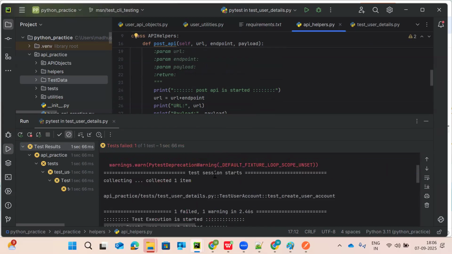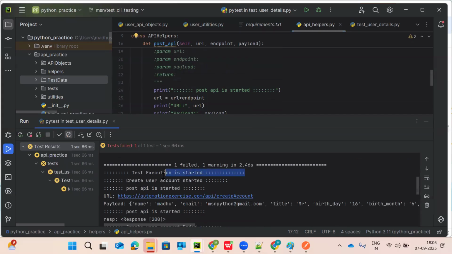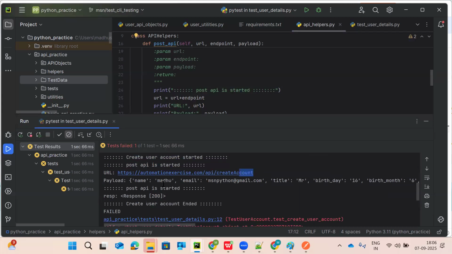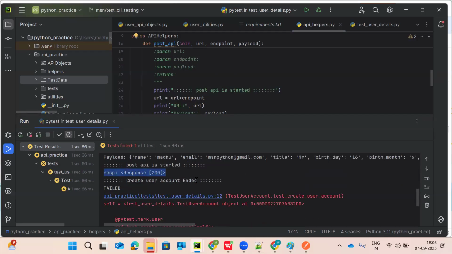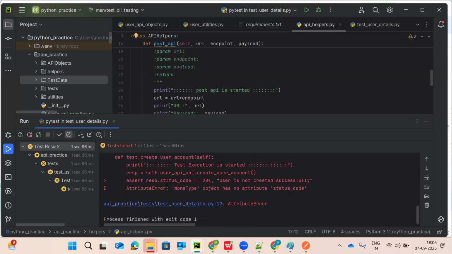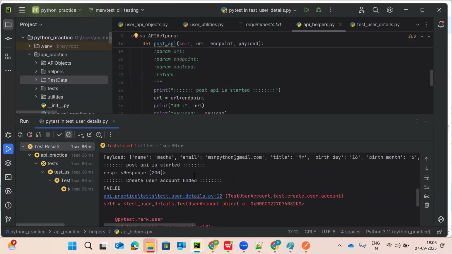Okay, test is failed. Okay, cool. So first test execution started, create user account is started, and post API is started. This is the URL and this is the payload. Okay, the response, sorry. So this is the response we can see, 200, and create user account is ended. Okay, why is it failing? Because I have provided 201 and it is returning 200 as a status code. Okay, so that is the reason it is failing.